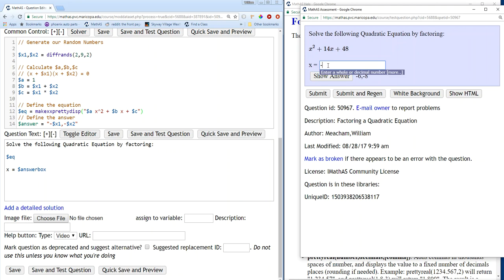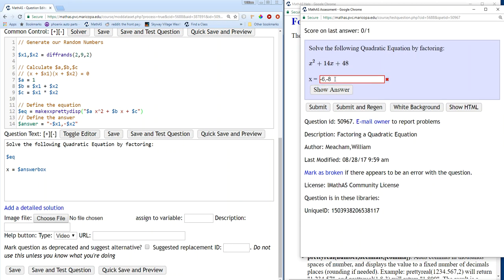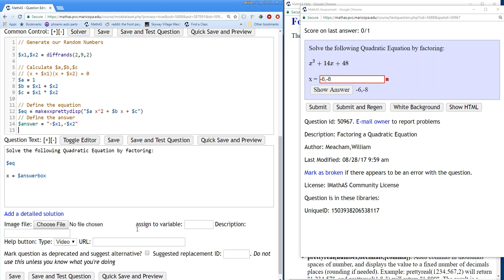I don't know if this will work or not. -6, comma, -8. If I click submit, it doesn't like it. And the reason it doesn't like it is it doesn't know that it's looking for a list. Show answer shows that. So we need to set the parameters of what we want as far as the answer.